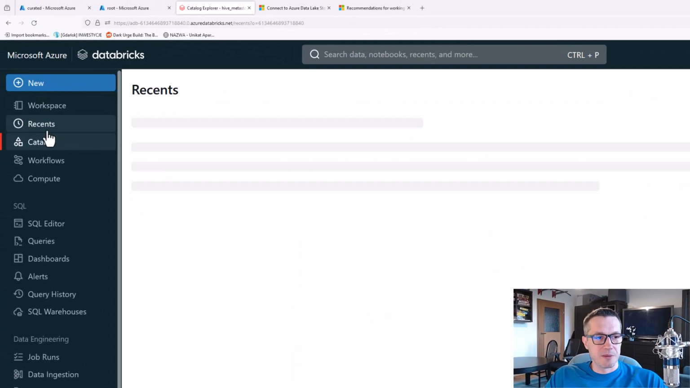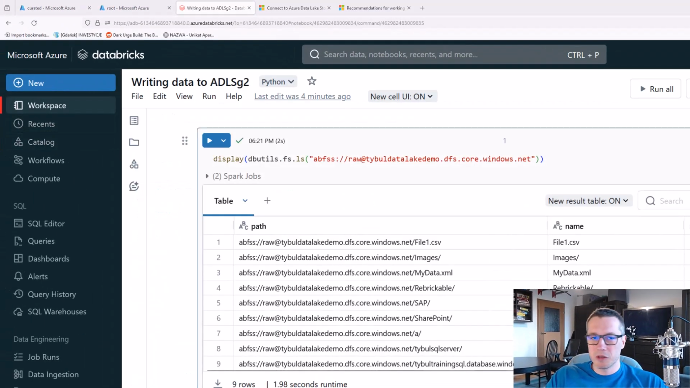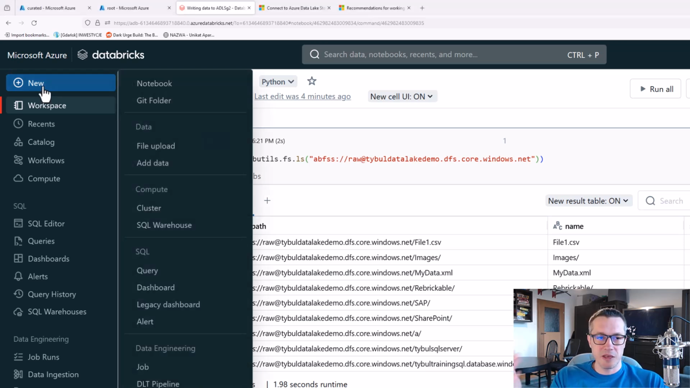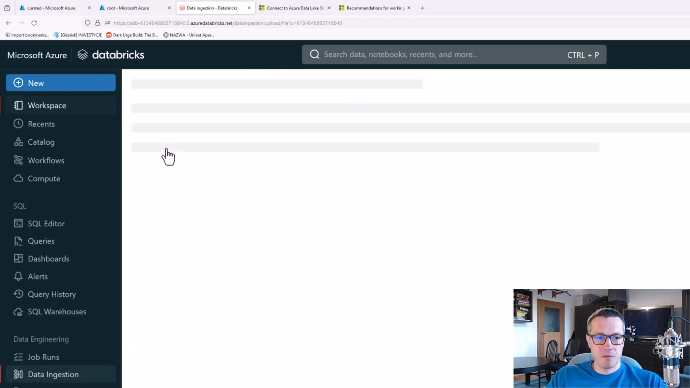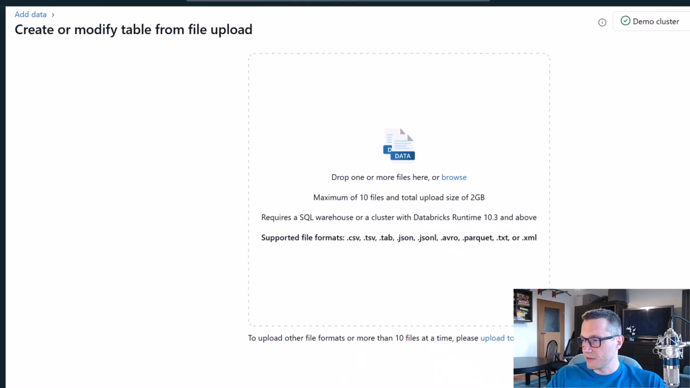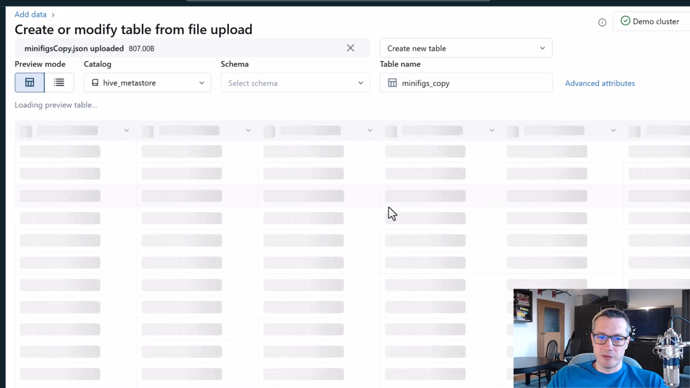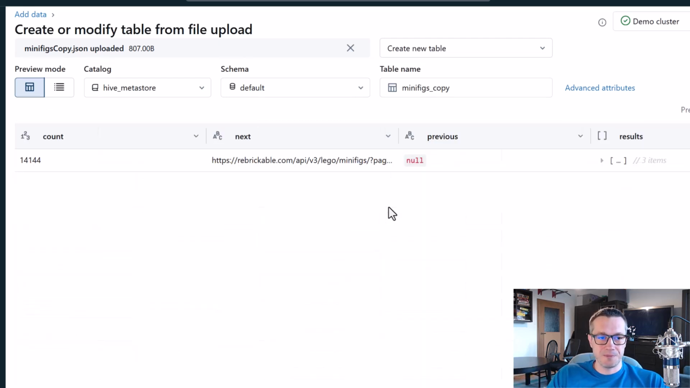Alright, so let's revisit our notebook and let's see what we can do now with our data. Like, can we perform various operations on it? But before we go there, let me show you one more thing that you can use to quickly upload some data to Databricks. So here at the top, you can see this new button that allows you to create various new things like new cluster, new notebook, and also to upload some new file. So let me find some CSV or JSON. Actually, I will just drag my minifix.json file.